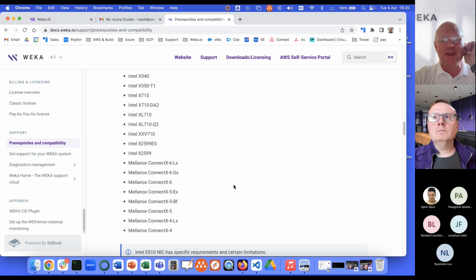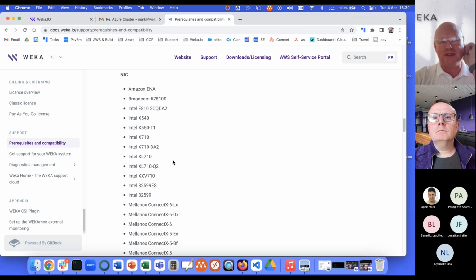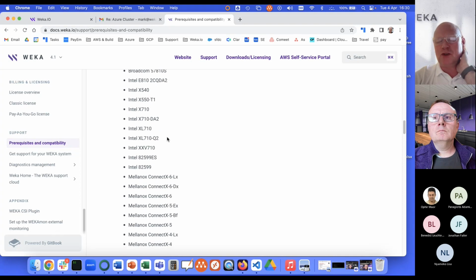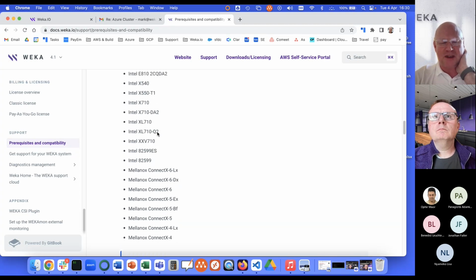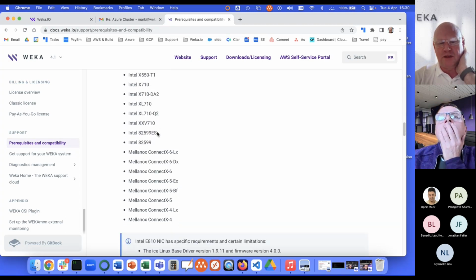Coming back and recapping, the reason we use these listed cards here is that historically we want to use the system not in UDP mode, not in kernel mode. We want to use it in a DPDK mode, and these are the network cards that we've certified with Weka.